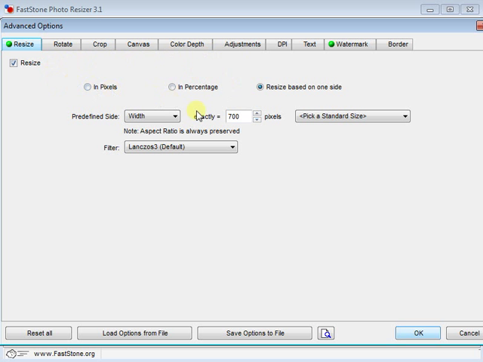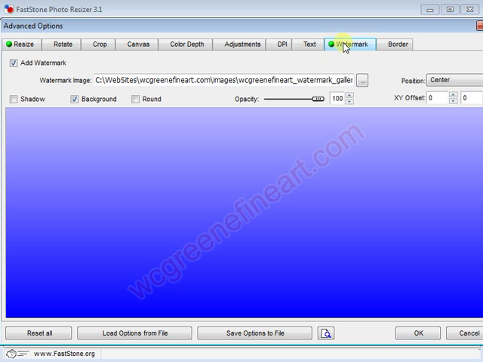And now here's another reason why I'm using this program. There is a watermark tab on here, and what it will do is put this predefined watermark that I've created. I created this in a paint program, and it will basically paste that in front of the image, and I'll show you why that's important in a little bit.